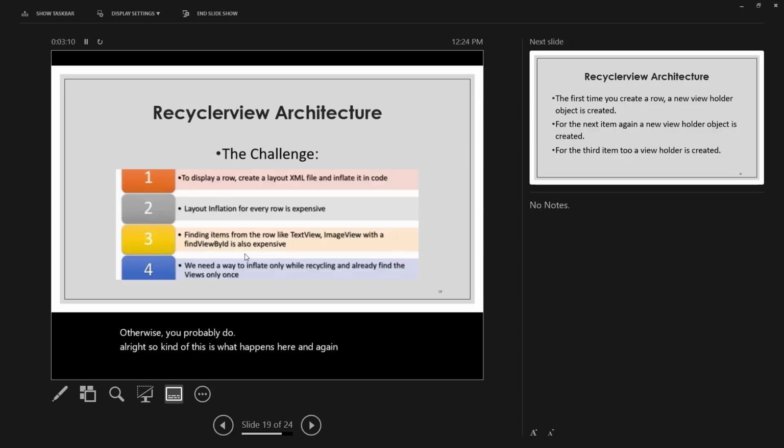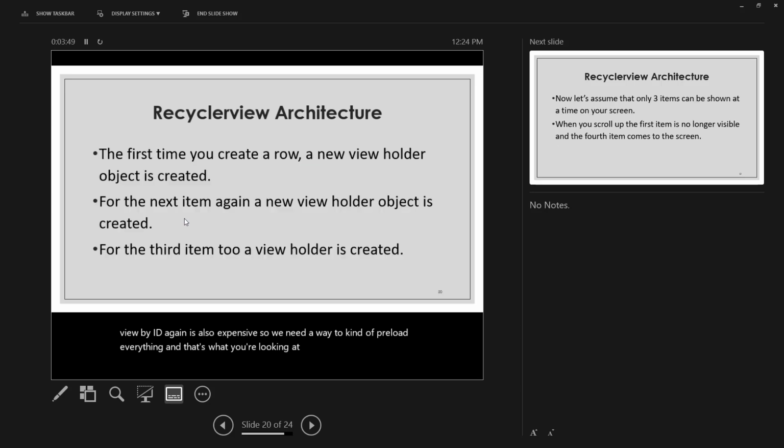So kind of this is what happens here. And again, I realize it's not that big, but imagine that you've got maybe 4 or 5 rows. It's a small recycler view that you're only showing 4 or 5 rows at a time. So as it says, to display a row, you create a layout XML file and you inflate it in code. The inflation for every row is expensive. What that means is it's time consuming. It's resource intensive is what they're saying. Finding items from a row like a text view, image view, etc. by using findViewById is also expensive. So we need a way to preload everything, and that's what you're looking at doing with this.